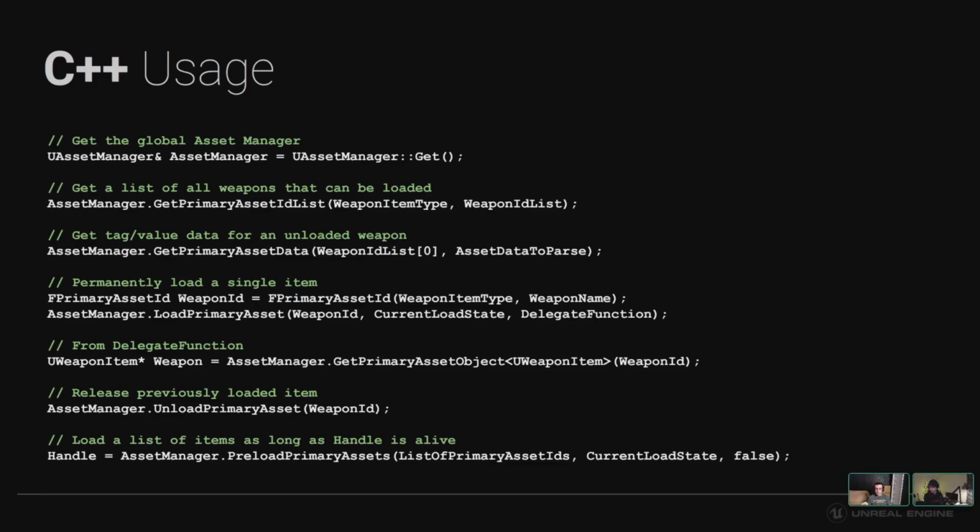This will not immediately release it, and if something else is holding on to that asset, it will not get released either. But you need to do this if you want to switch game modes entirely and throw away all your old stuff. Instead of using the permanent load here, you can also use a preload. This returns a handle, and it will only keep things loaded as long as this handle is stored somewhere. I'll show you that when we go over to the code in one second.